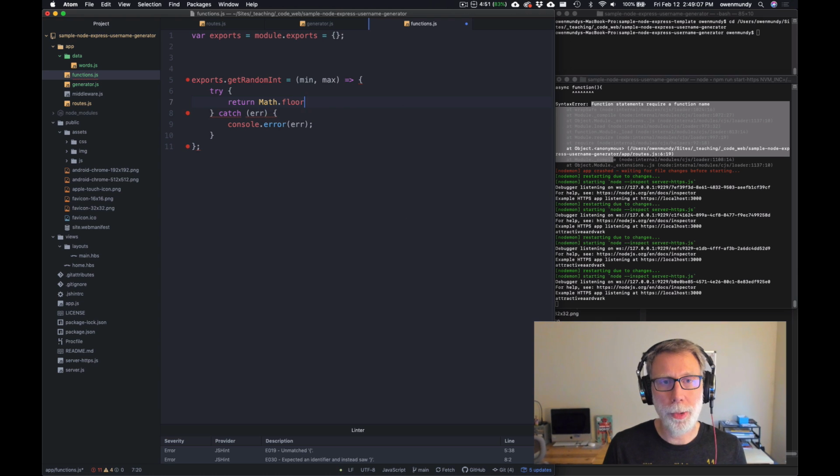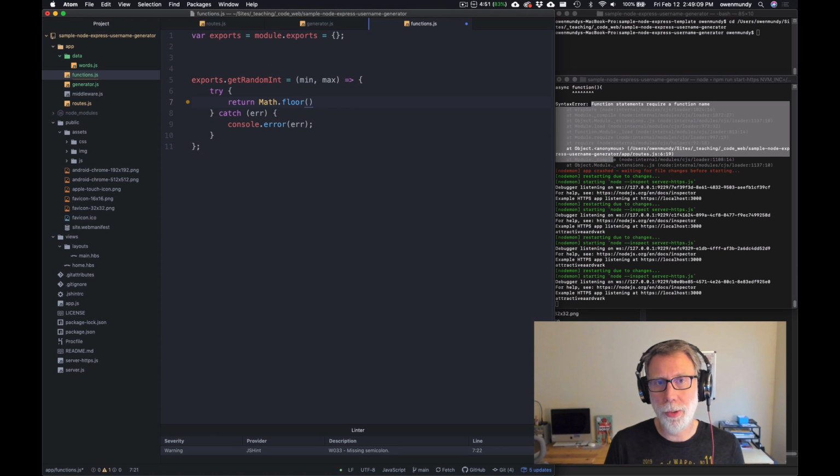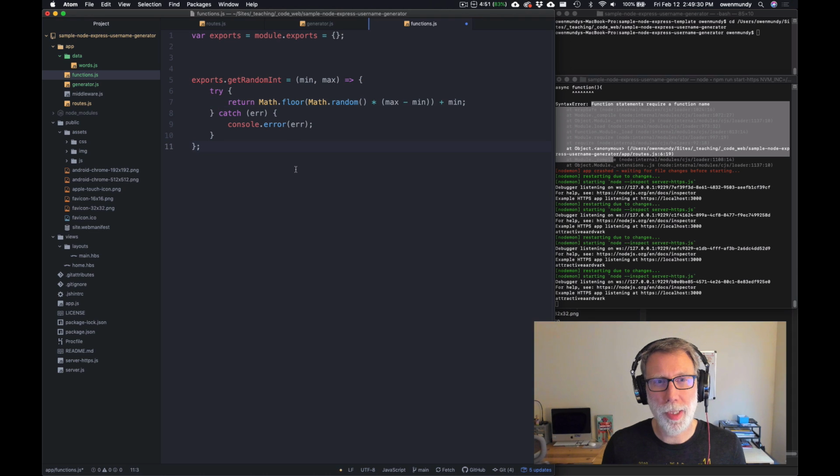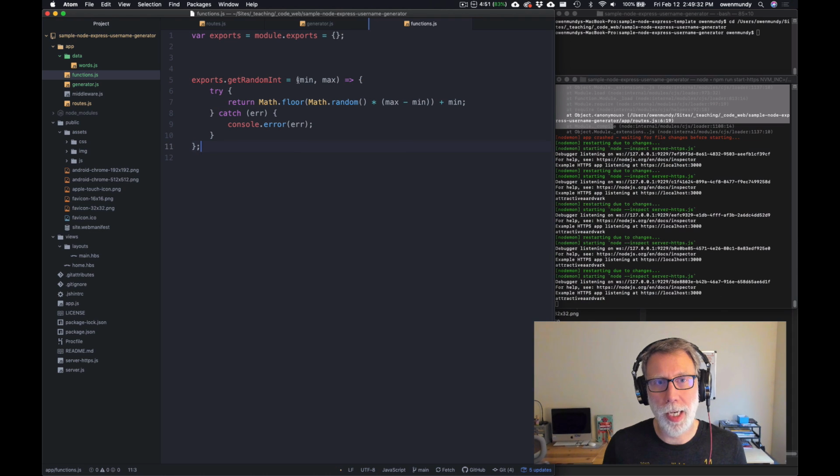Anyway, we're basically going to get a random number between the max and the min, and so we'll do that by adding the min back in here. Okay. So what this does is it will return a random number inclusive of the minimum and the maximum.